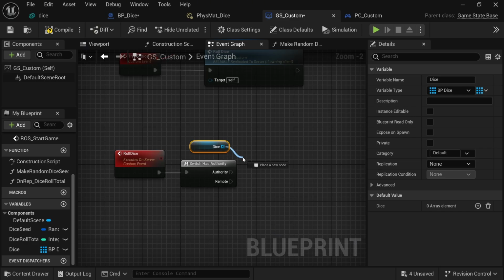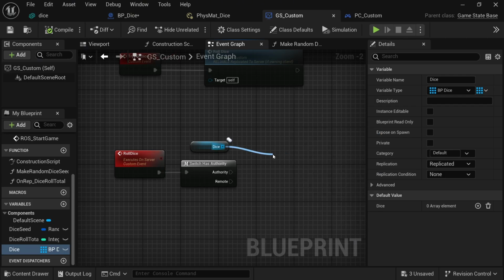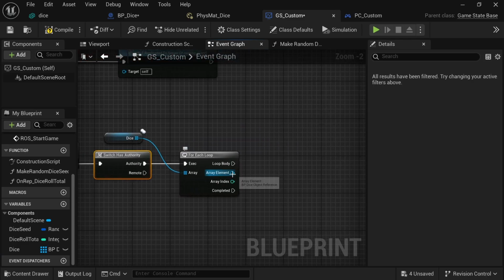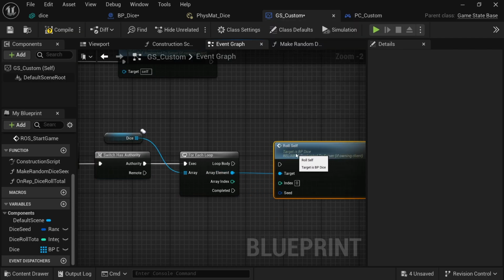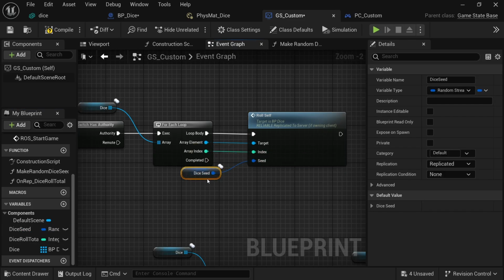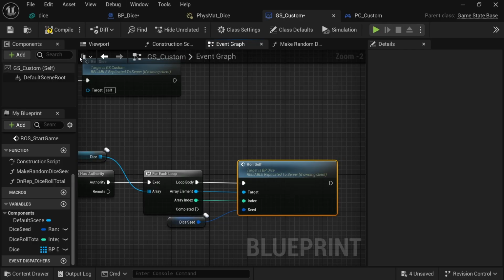So rolling the dice, oh, this also needs to be replicated, by the way. My bad if I didn't do that. Pretty much everything inside of your game state is going to be replicated. We're going to run a for each loop on authority, which I don't think you'll ever not have authority here, but we did on authority. And we're going to call roll self. The index needs to be the array index, and the seed, you guessed it, is this dice seed. And basically this is just going to loop through all of the dice that we are using in our game and tell them they need to go ahead and roll, which is all that logic we already built out.